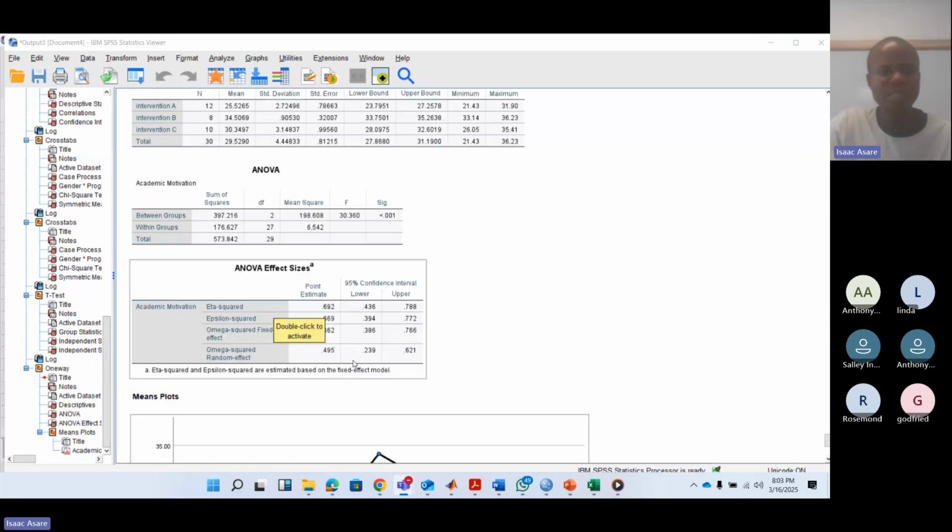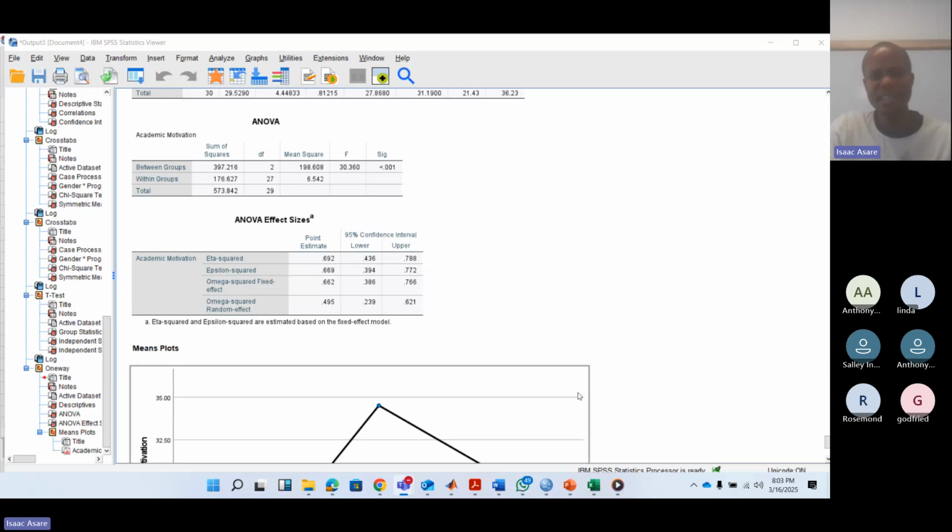And then we have what is called the effect size, right? The effect size, which we indicated on the other side. But here we use what is called the eta squared to determine the effect size and so on.